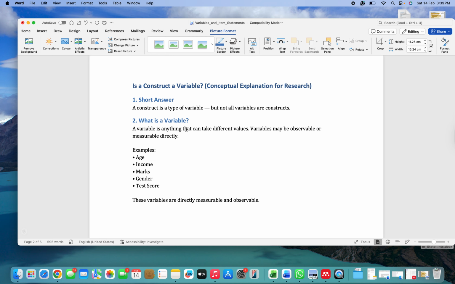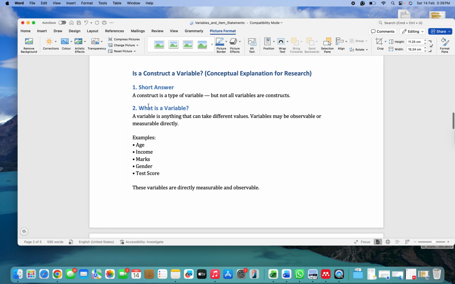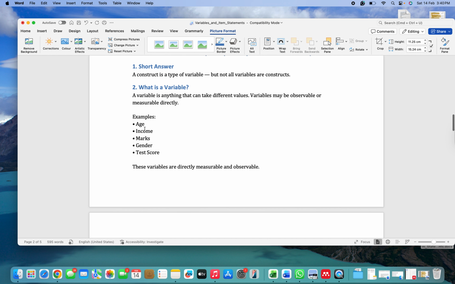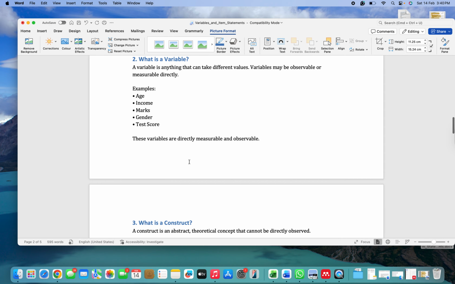So first, is a construct a variable? The answer is a construct is a type of variable, but not all variables are constructs. Why? So what is a variable? A variable is anything that can take different values. Variables may be observable or measurable directly. For example, age, income, marks, gender, test score. These variables are directly measurable and observable.